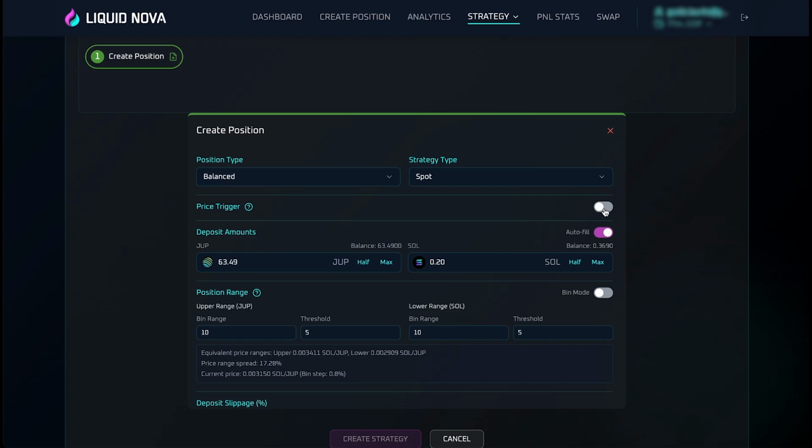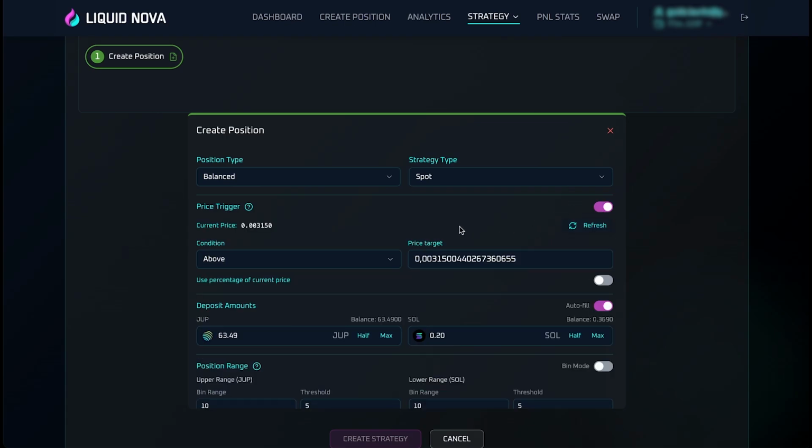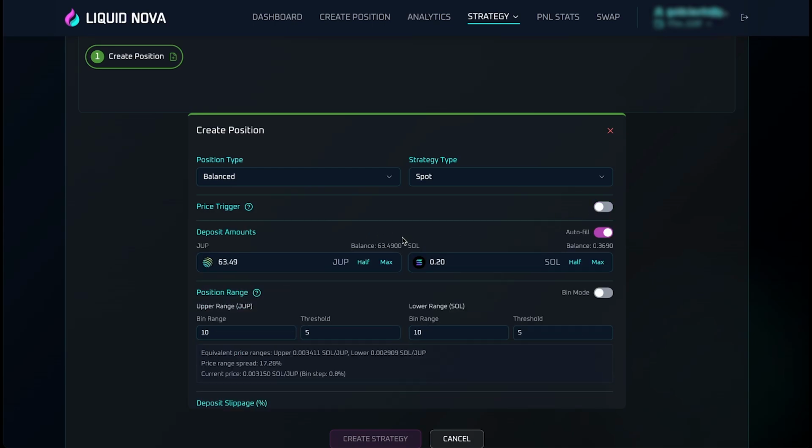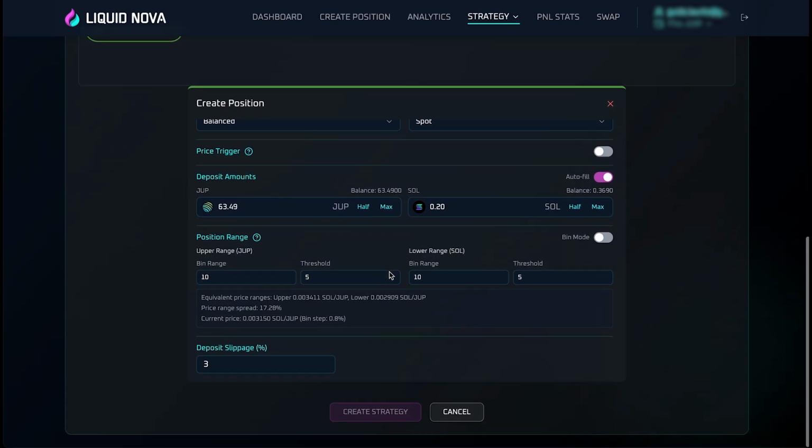We can also use the price trigger function if we want. With this, we can trigger the position creation only if price goes above or below a certain price. But for this example, we want our position to be created right away. Now let's adjust our position range.